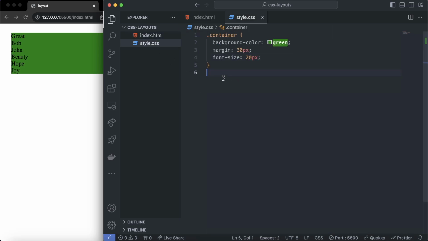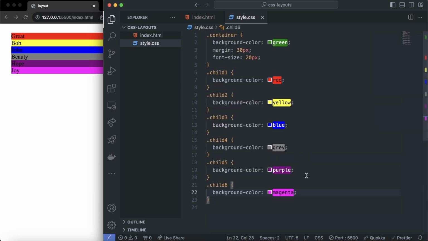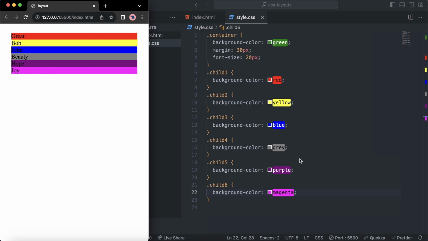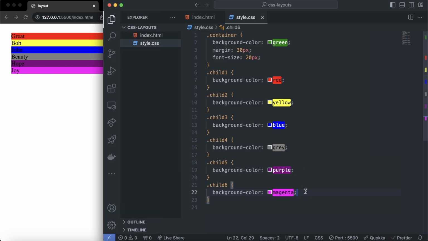So let's simply select the first one, and here let's give it a background color. Okay, we have that. Let's select every other one, and now we have this. Okay, good. Now let's start learning Flexbox.